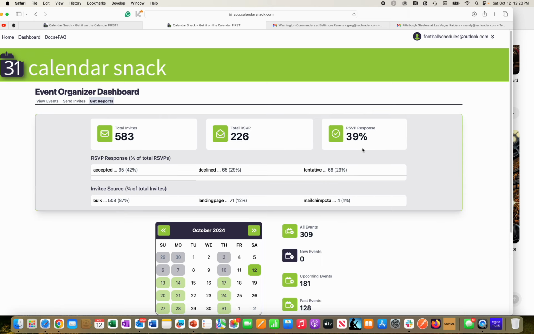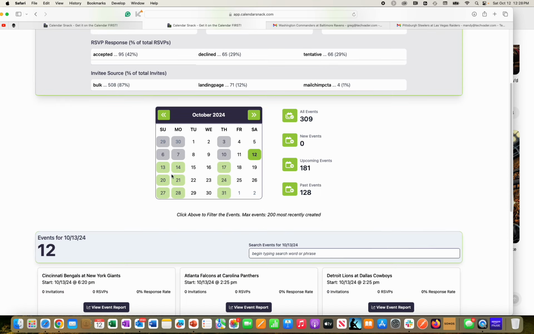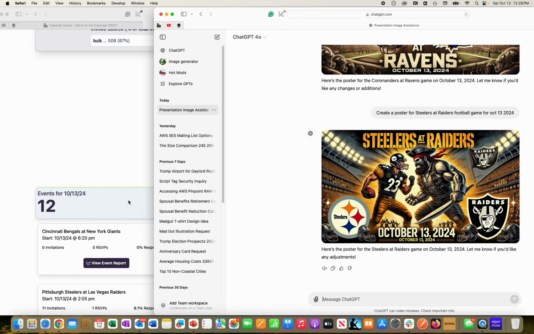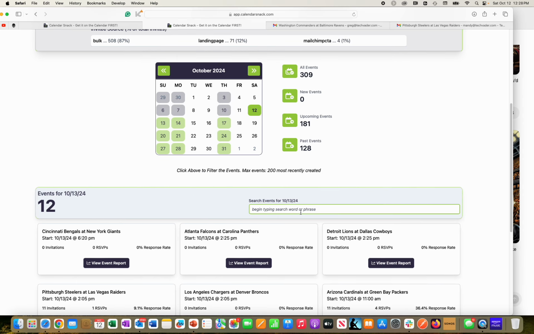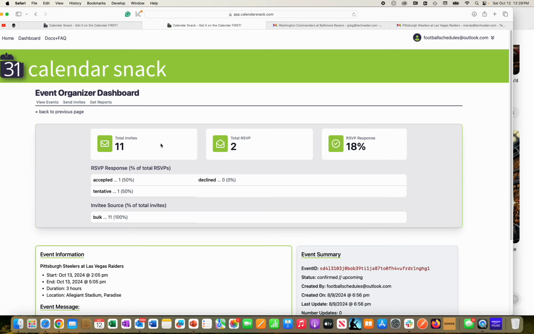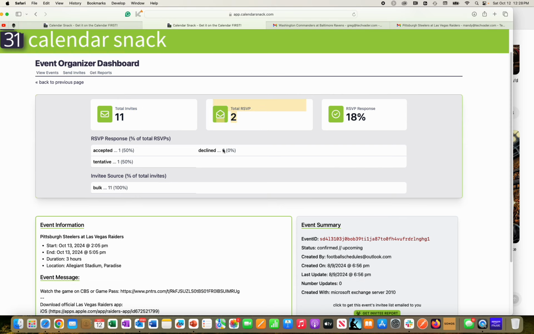So if I go to reports, I go back to the 13th, and I look for the Raiders. So I type in the Raiders. And you see that the Raiders report came up. I sent out 11 calendar invites to the batch list, and two have responded. Those two were Greg and Mandy.